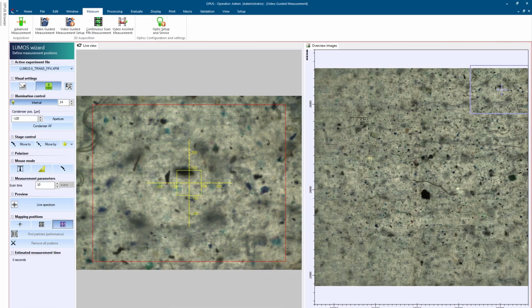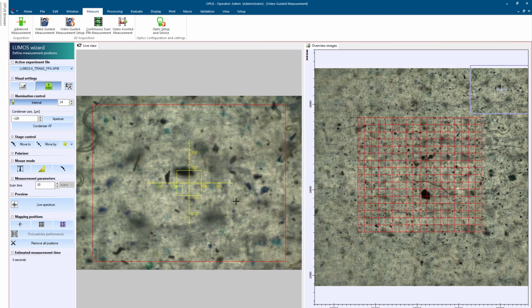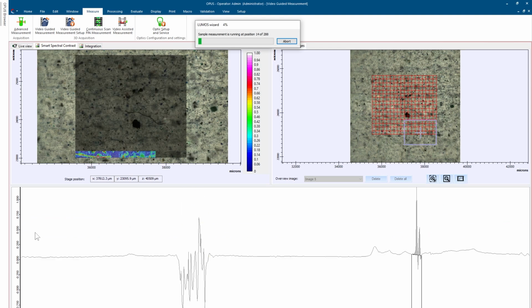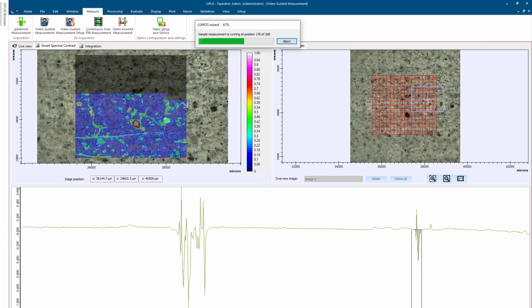Now we select a region of interest. Each red tile will collect 1024 IR spectra. Lastly, we give the sample a name and click Start Measurement. After a few minutes, the Lumos 2 has mapped the region of interest.